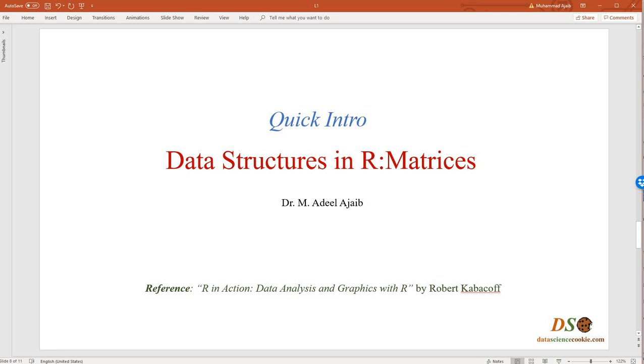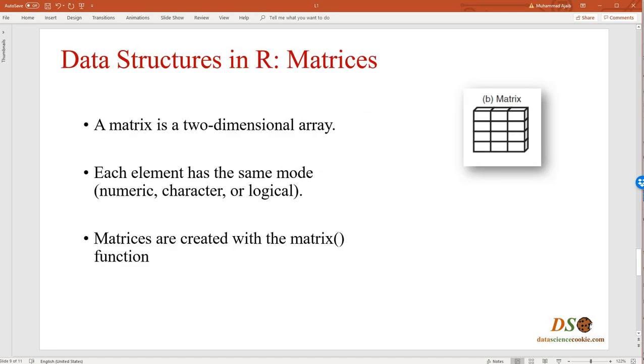So it's 2D. It's a two-dimensional array. And an important thing about the elements of a matrix is that they have to be of the same mode. So you should have either all numerics or all characters or all logicals. Typically, you obviously would have numerical matrices, right?